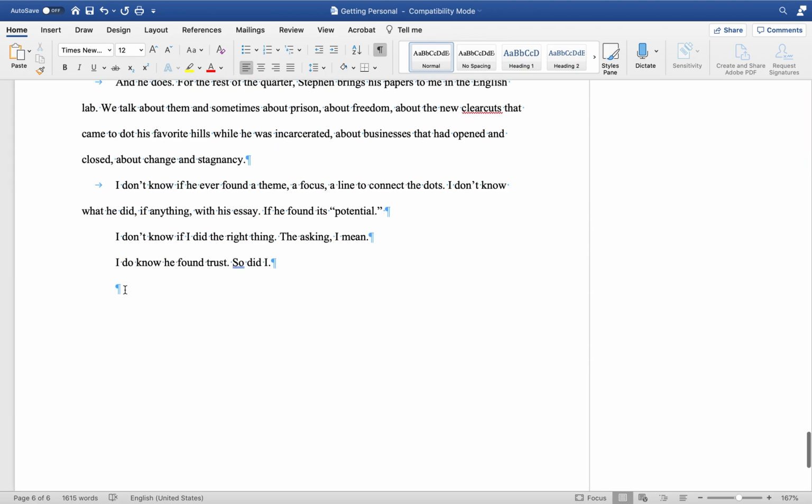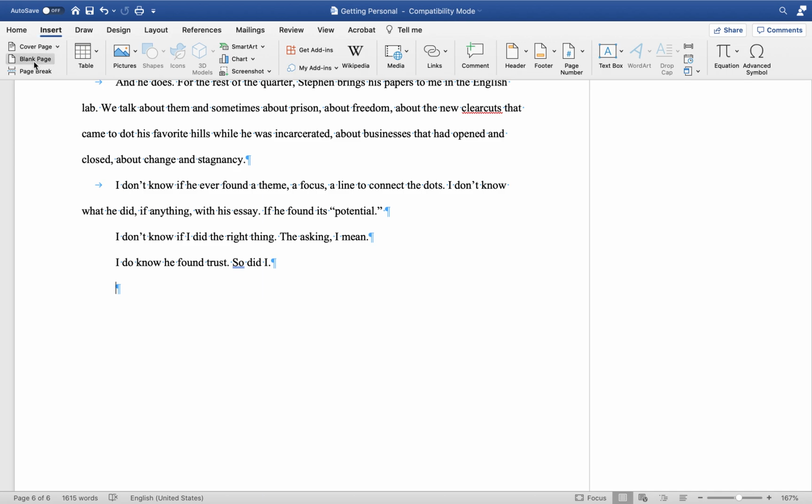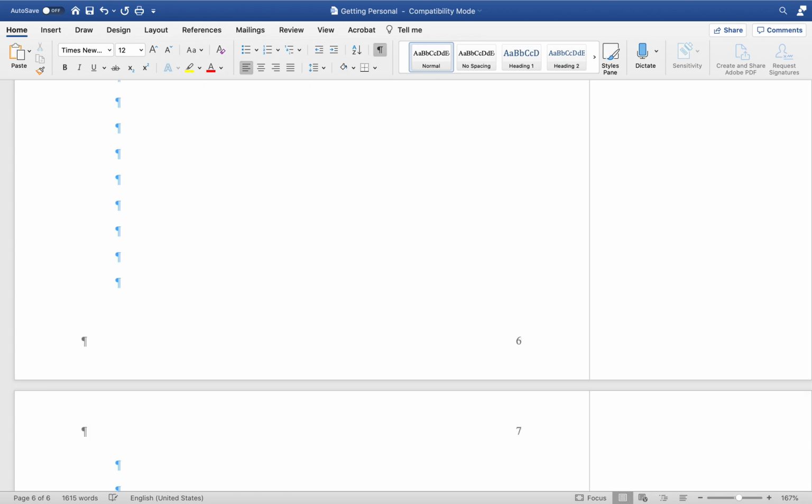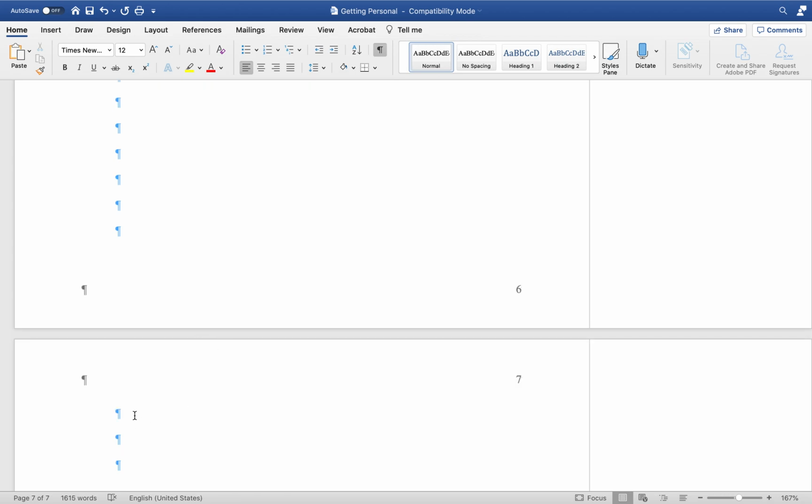And now I want to cite any sources that I've used in my essay. I can do this in two ways. One is I can go up to the Insert tab and I can click Page Break, which will give me a new page. I can also just hit Enter to go down to the next page. So what I need now is a Works Cited page.